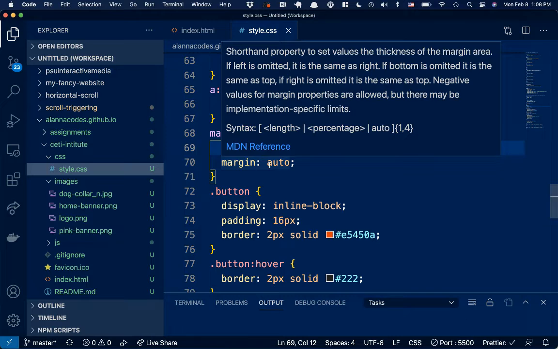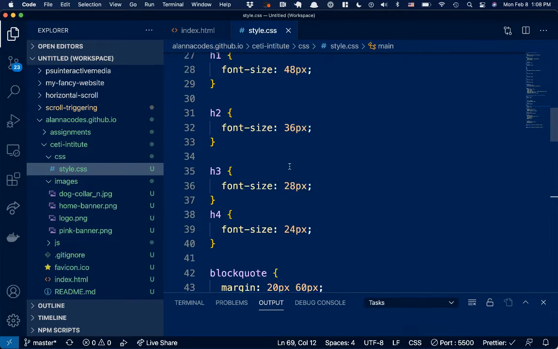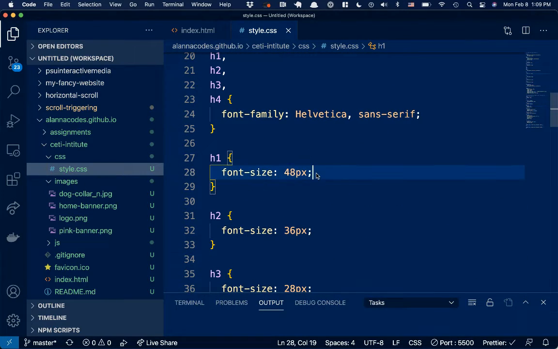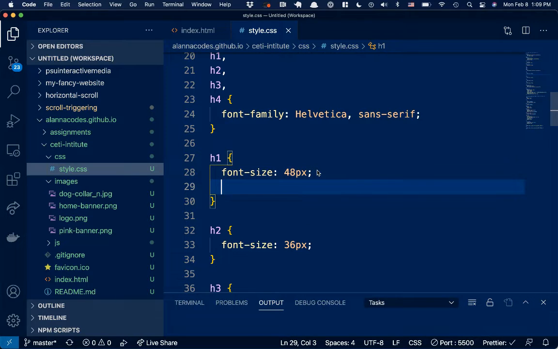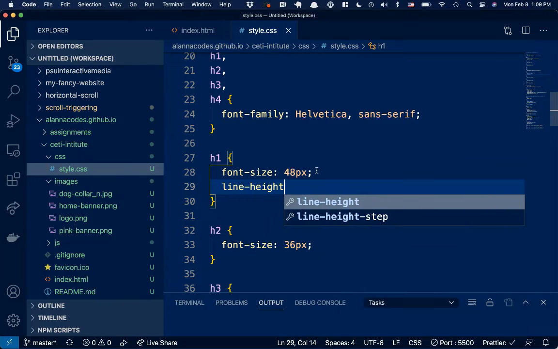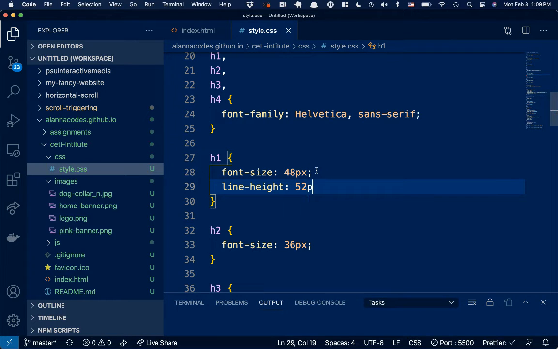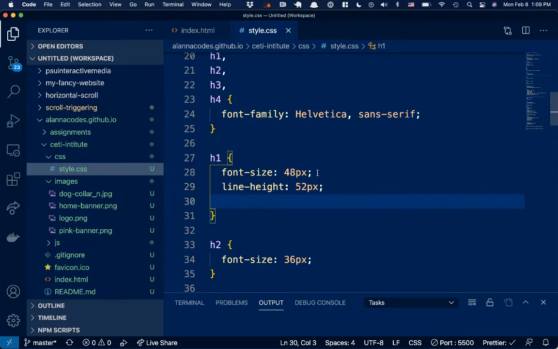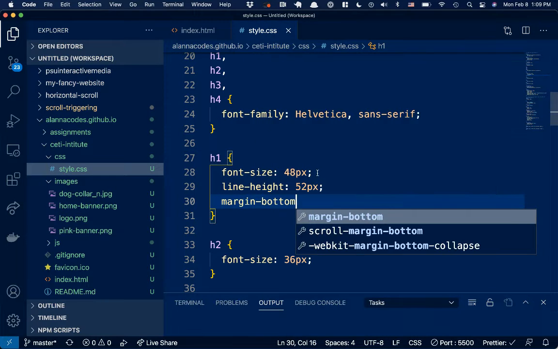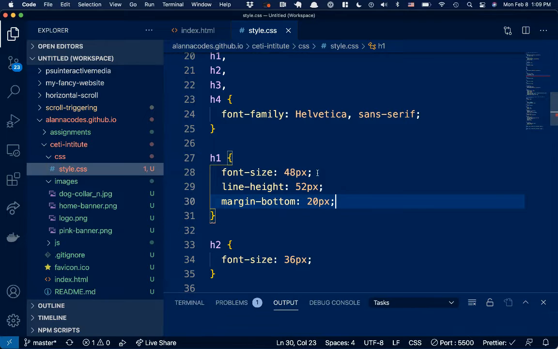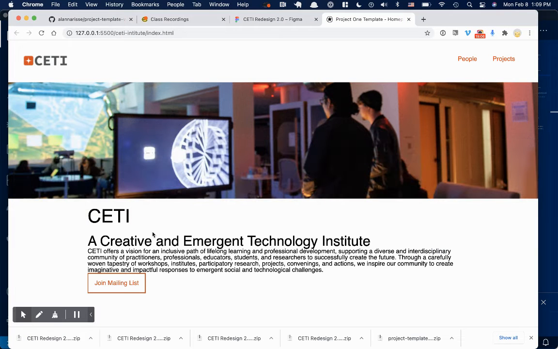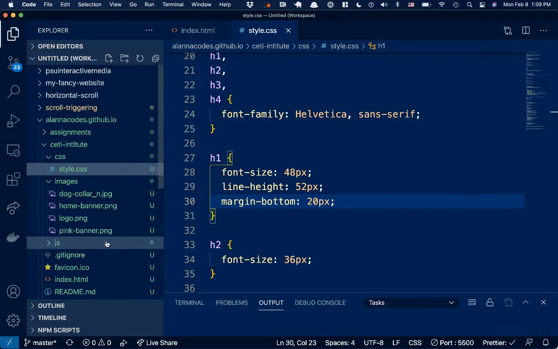And then let's give some things some space, right? So the header, the H1, has no line height or margin. I'm going to give it a line height of 52 pixels, slightly larger than the size, and then I'm going to give it a margin bottom of, I don't know, let's try 20%. So we'll just kind of go down the line, right? And then same thing for the H2.